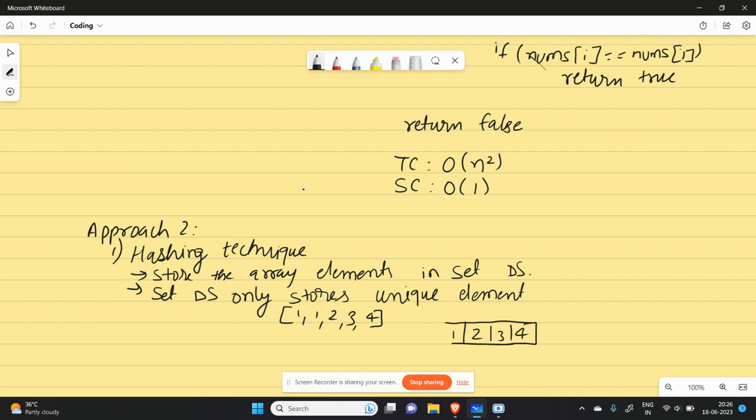Because a set has the property to store only unique elements, once we have inserted all the elements into the set, we can simply check its size. If its size is less than the size of nums, then we know there are some duplicate elements, and we can simply return true, otherwise return false.